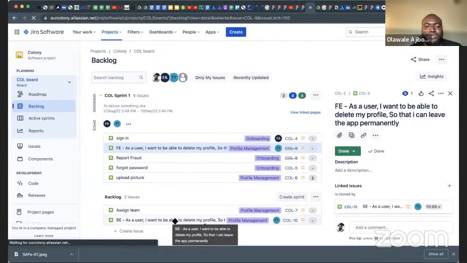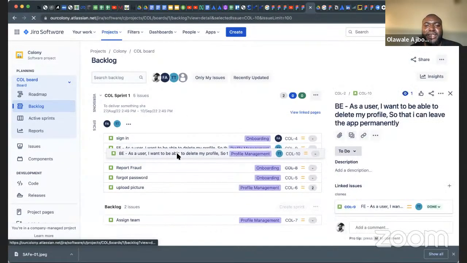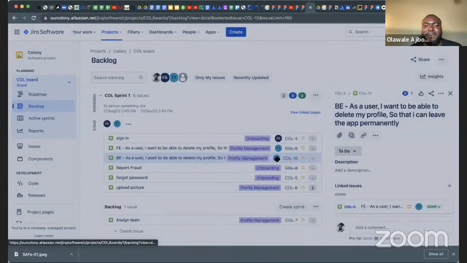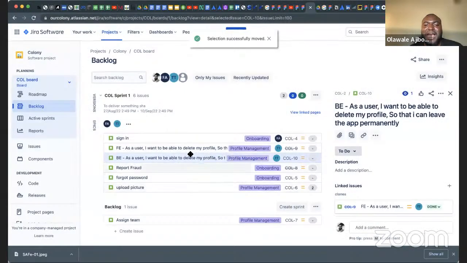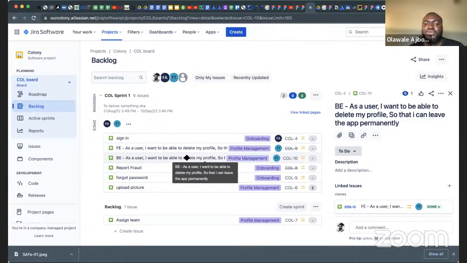Your question is, at what point do they see that I've moved it into the sprint backlog? At what point will I say, okay, as a front end, I created an interface, and as a back end, I wrote an API and all that?